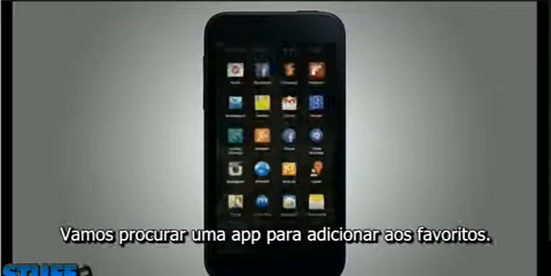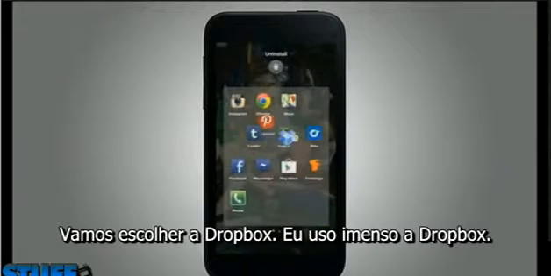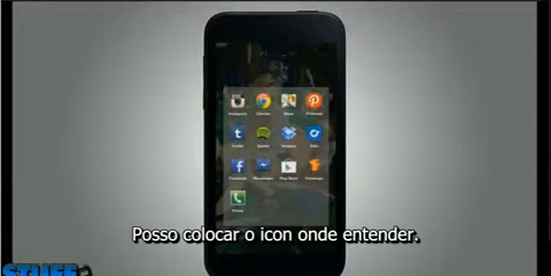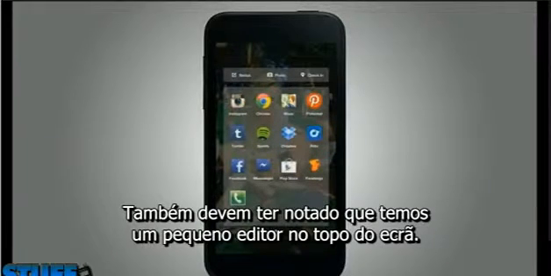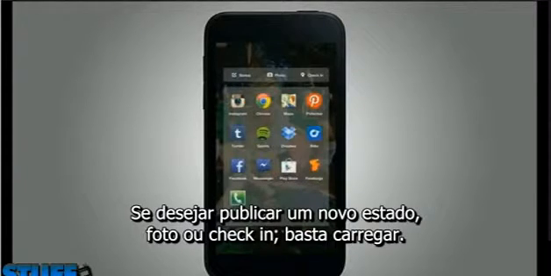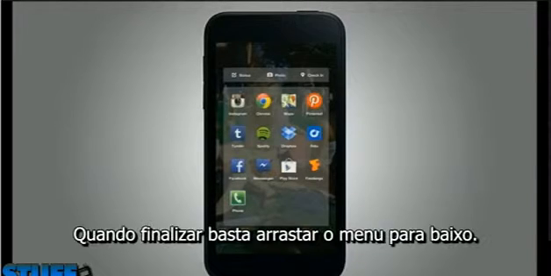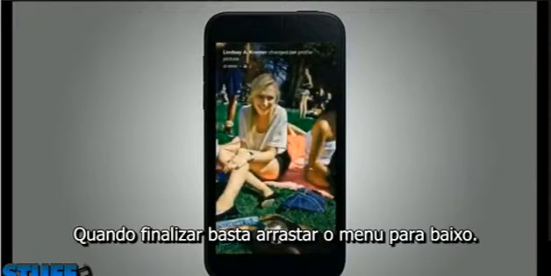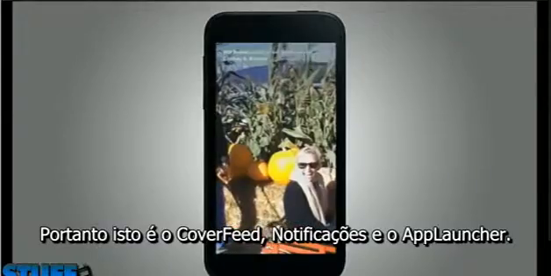So if I want to bookmark something new, let's find something. What do I want? Dropbox. I'm a big Dropbox user. I can just place that where I like. You'll also notice that there's a really thin, light, inline composer at the top. That's so that if you want to post a status or a photo or a check-in, it's just one quick tap away. And so when you're done, all you have to do is, again, swipe it down. And so that's cover feed, notifications, and the app launcher.